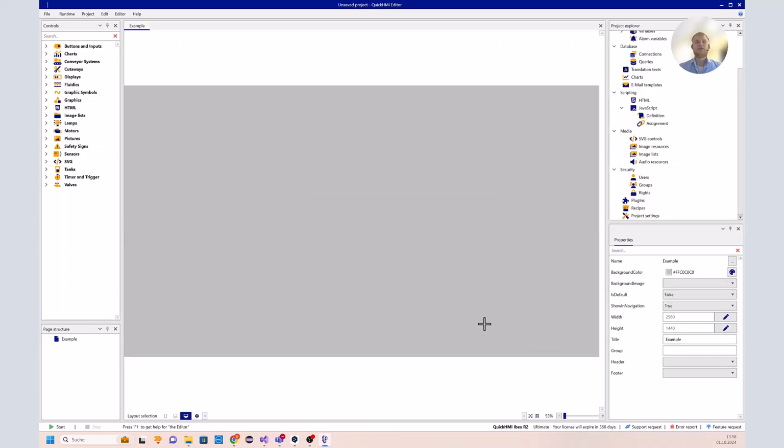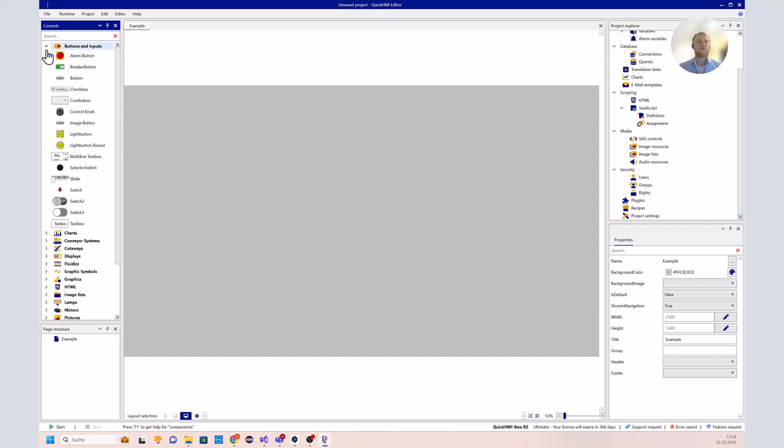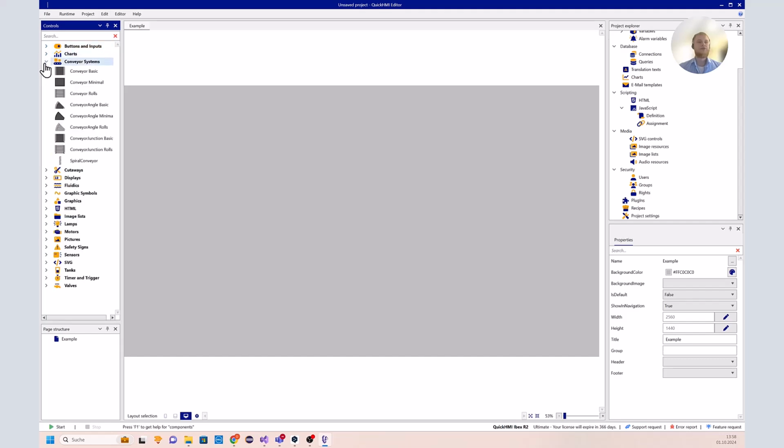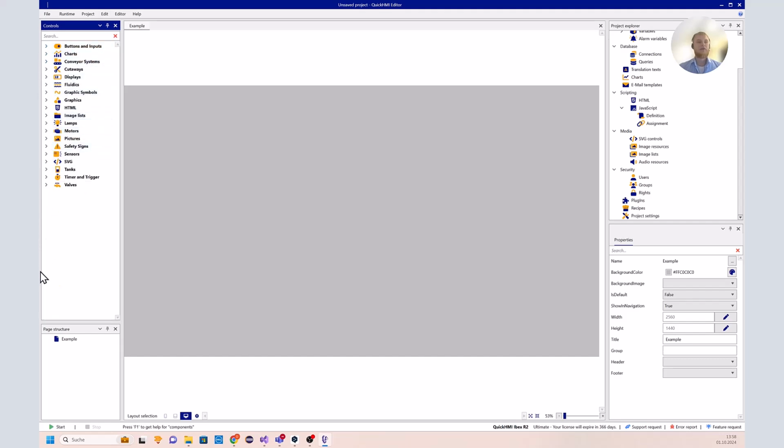So the editor is open. What can we see here? On the left side we have some controls, let's call it the control manager. You have a lot of different controls which you can just drag and drop and use. Under the control manager we have the page structure. On the upper right side we have the project explorer. And under the project explorer we have the properties of the currently selected element.